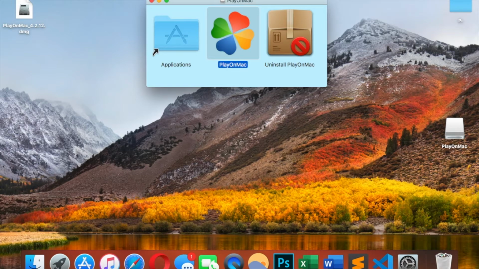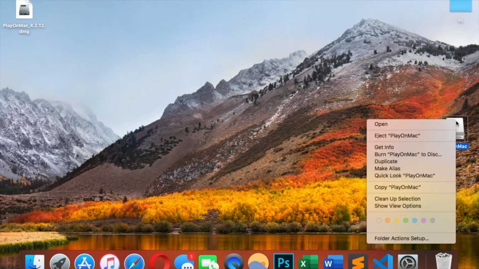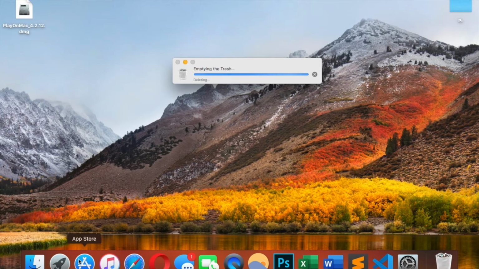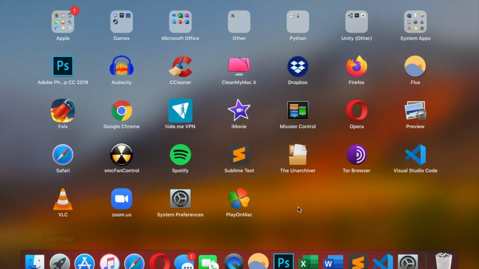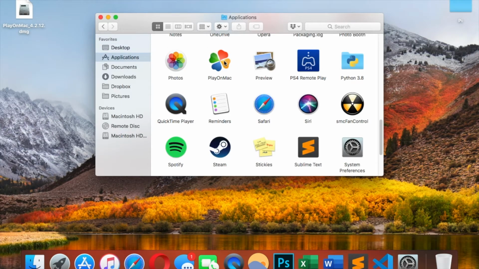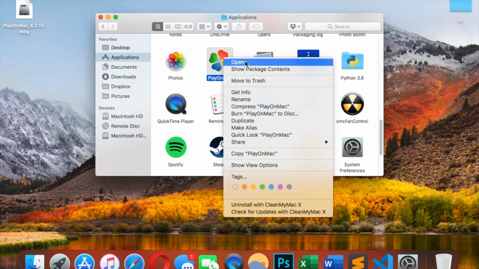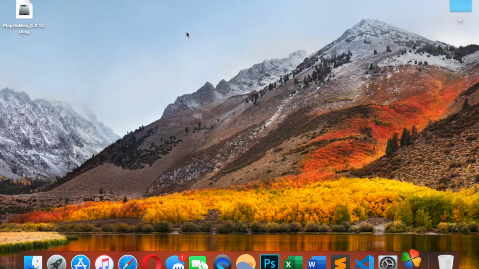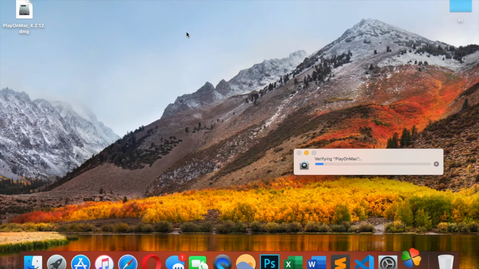Alright, now that that's done, we could go ahead and close this. We could go ahead and press eject on that. Let me go ahead and empty my trash out. And what we're going to do now is go to the launchpad and click on Play on Mac, but what that will do, it'll most likely prompt us to enter the password. So my favorite way to bypass security prompts is to right click and press open. What that does is, for some reason, Apple made it where that'll bypass the security prompts.